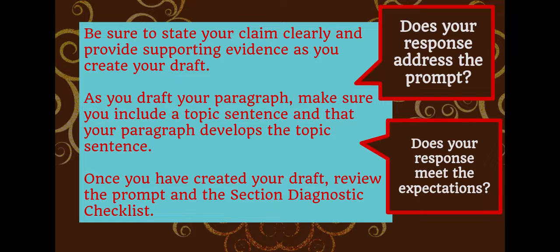Once you have created your draft, you need to review the prompt and the section diagnostic checklist. Does your response address the prompt? Does your response meet the expectations? You will have 30 minutes to work on your Organization Frame tool and another 30 minutes to create your response on your section diagnostic draft document.